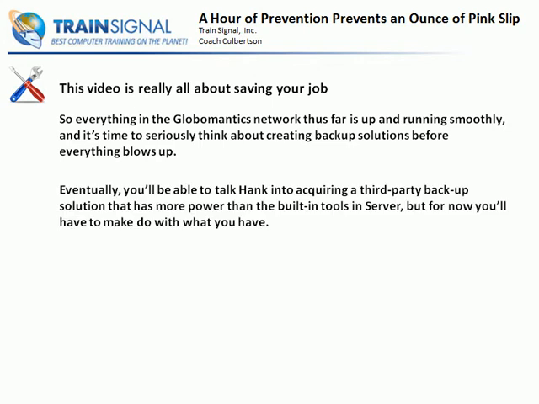Now, here's the thing. With Server 2008, the tools are okay, but there are much more powerful and full-featured tools out there available from third parties. And Microsoft knows that, you know that, eventually Hank will know that, because you'll be able to talk him into it. But for right now, you'll have to make do with what you have, and there are some pretty decent tools already built into Server 2008 just for this.